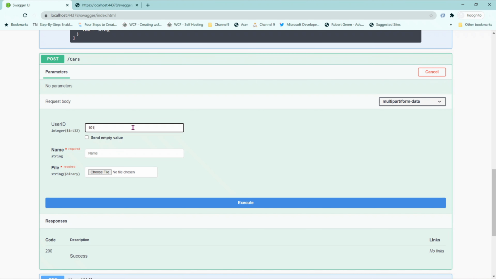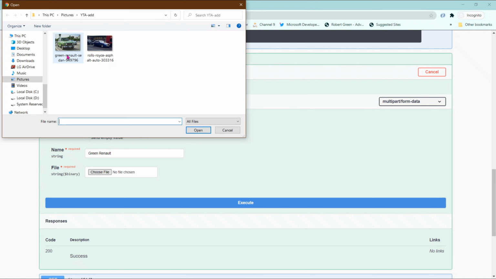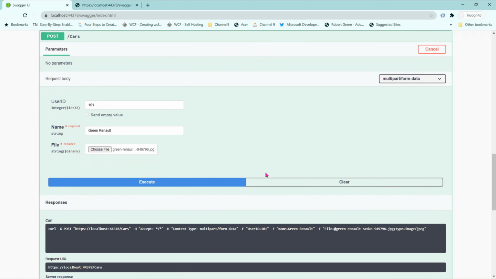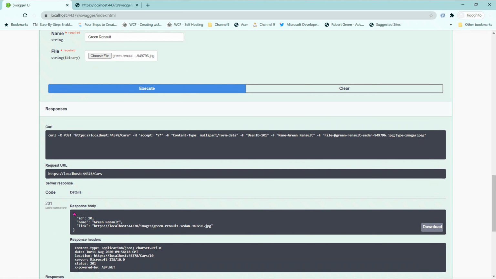I'm gonna switch the user to user with ID 101, and I do have a Grand Renault on my computer. So choose file. Go ahead and select that Grand Renault and execute. And there we go. We get a 201 created and ID 10 Grand Renault. I'm gonna just copy the file name.